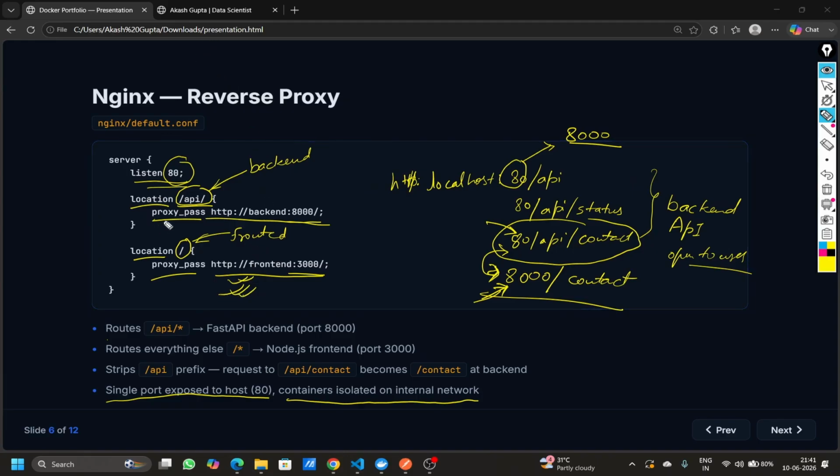The other thing is, here you can see there is a star. This star means that we can add any backend functionality after this API. So you can see this is one of the functionalities, this is the second functionality, and so on. Similarly for the front end, we can use a star after the slash only.